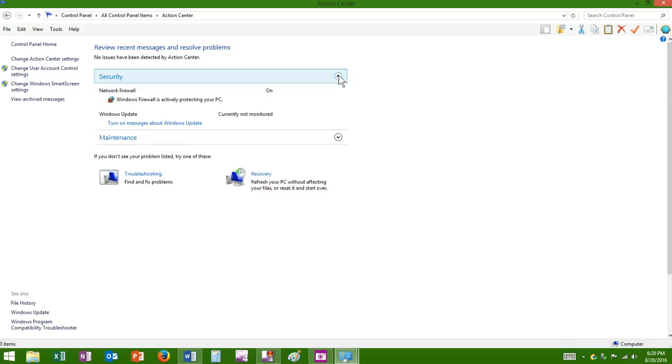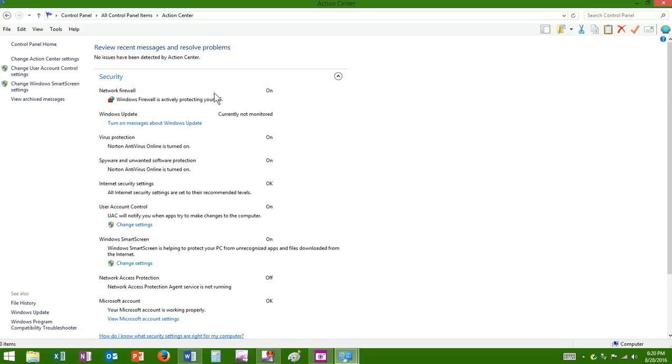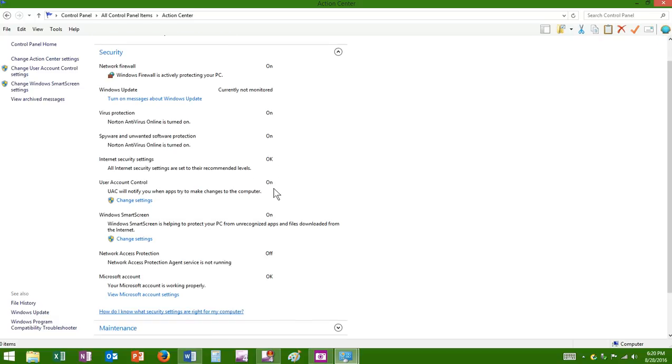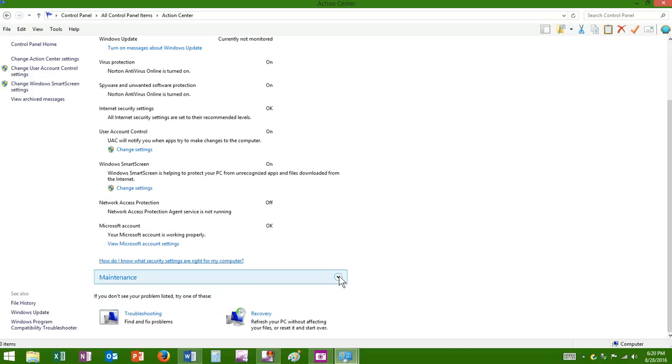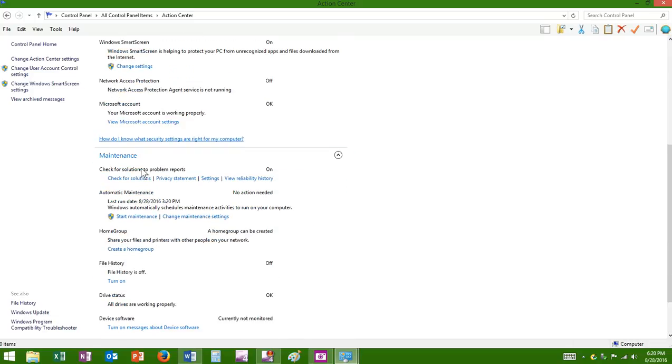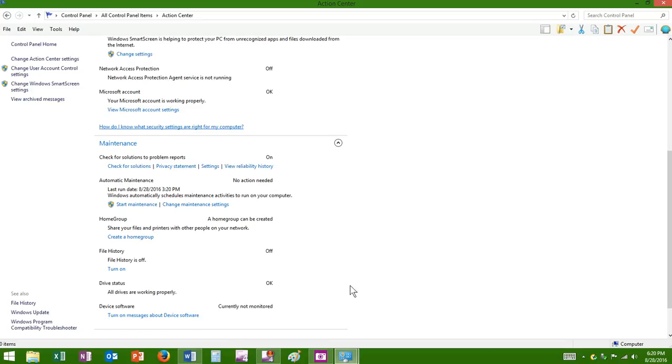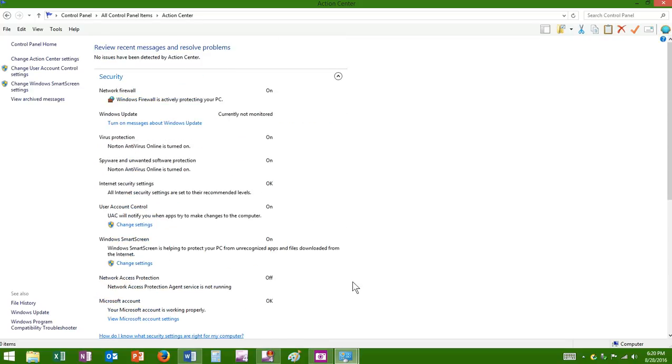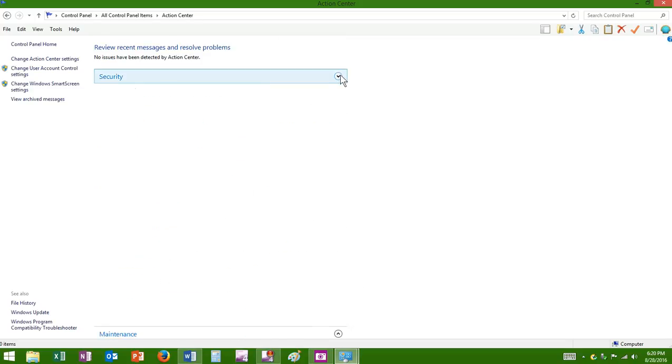If I click on security, I can see that my network firewall is on. I have Norton Antivirus turned on for my antivirus. My spyware is on. All my internet security settings are set to the recommended levels, and so on and so forth. And then for maintenance, if I click on that, it says check for solutions is on. Everything is good to go. I'm good. So that's your Action Center.